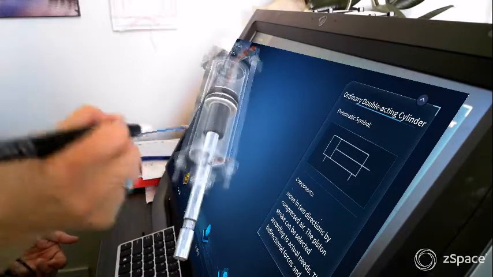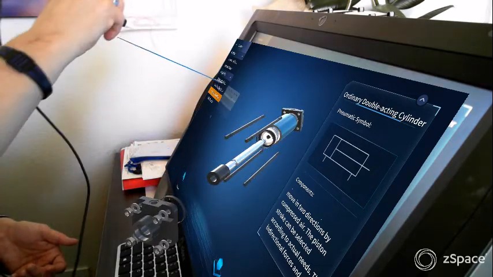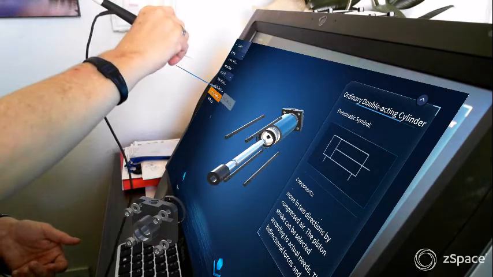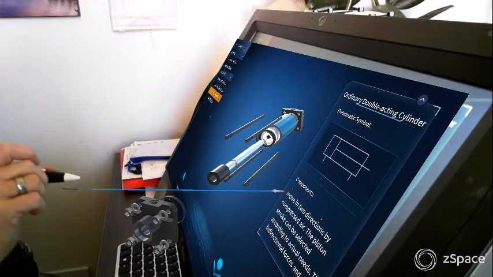So today this is just an example of how to look at the differences between a single acting spring cylinder as well as a double acting cylinder under the pneumatics application for zSpace.